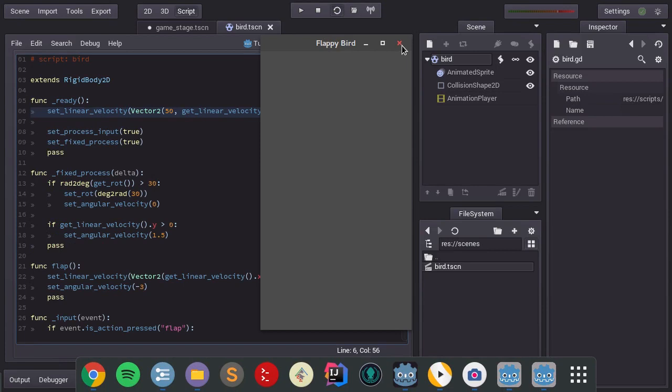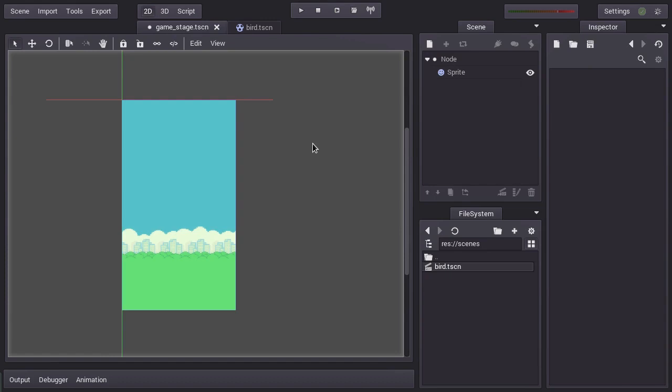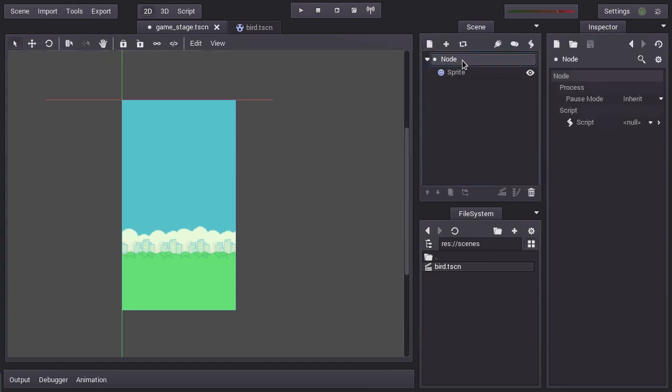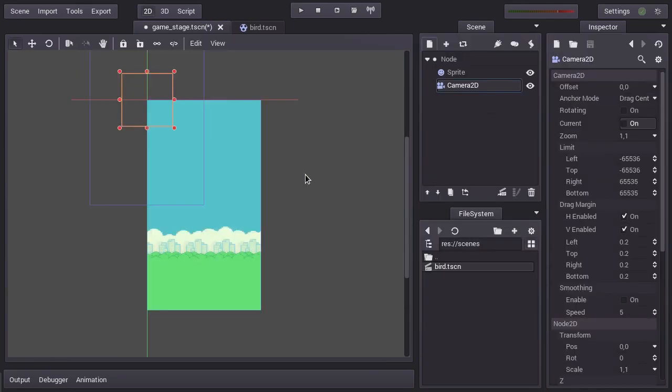So we have to use a Camera2D node, but we won't create it here in the bird scene, because this scene is only meant for bird related things, and that wouldn't make too much sense. So from now on, we are going to be running the game stage scene, which is going to contain a Camera2D node, and we already know how to create a new node. Just make sure to create it as a child of the main node. Search for the Camera2D, and there we have it.